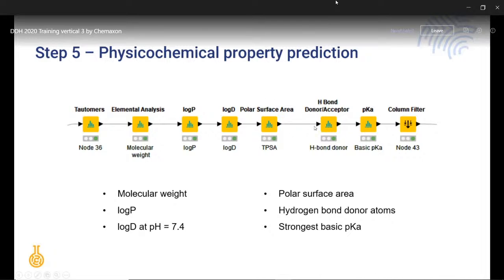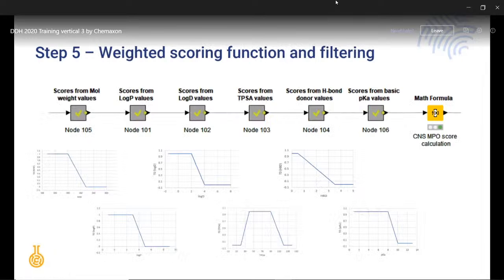And once we have these predicted values, we will transform them using different transformation functions in order to get a score contribution from each of the 6 physicochemical properties, the score contributions that are needed for the CNS MPO calculation. And once we did the transformation for each predicted and calculated PhysChem value, we will add them together in order to get the final CNS MPO score value.